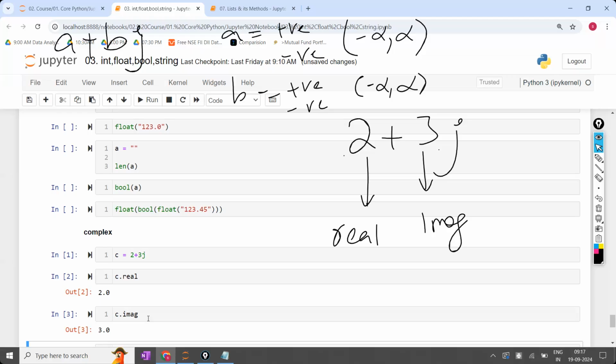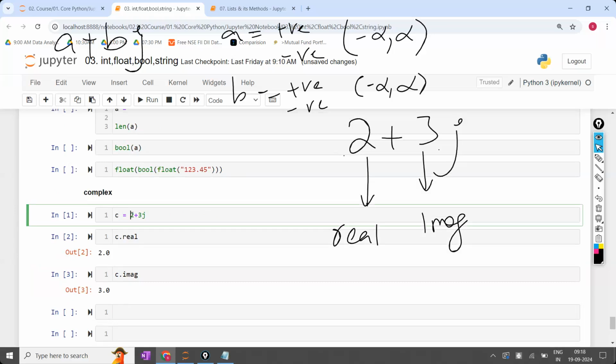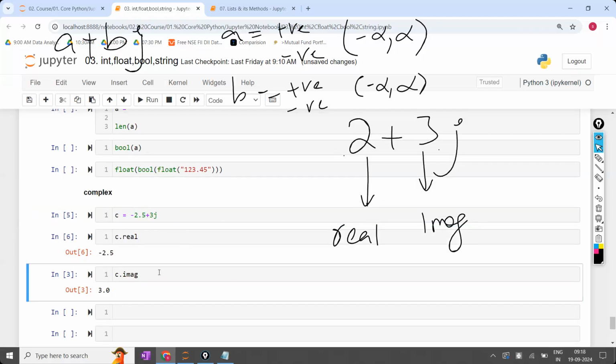Is the point clear, guys? Everyone? Clear? Now, like this, we are going to separate the data into imaginary value and real value, using c.real and c.imag. Sir, for example, minus 2.5 plus 3j, then what is the real value going to be, miss? Minus 2.5. Once I execute, the real value is minus 2.5 and the imaginary value is equal to 3.